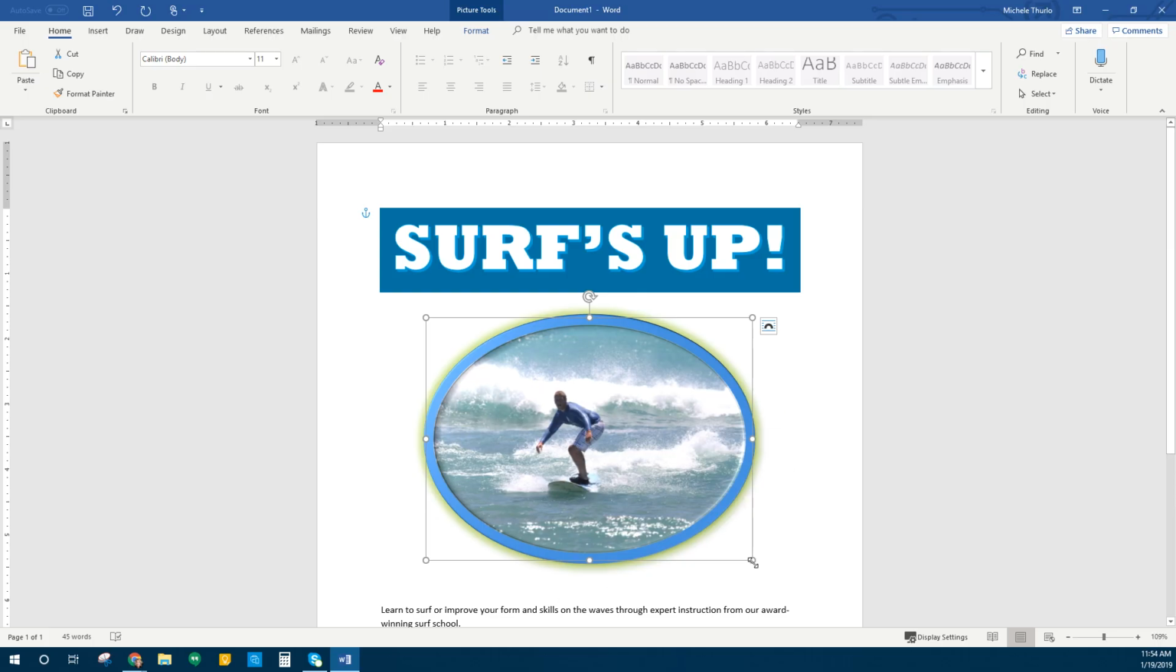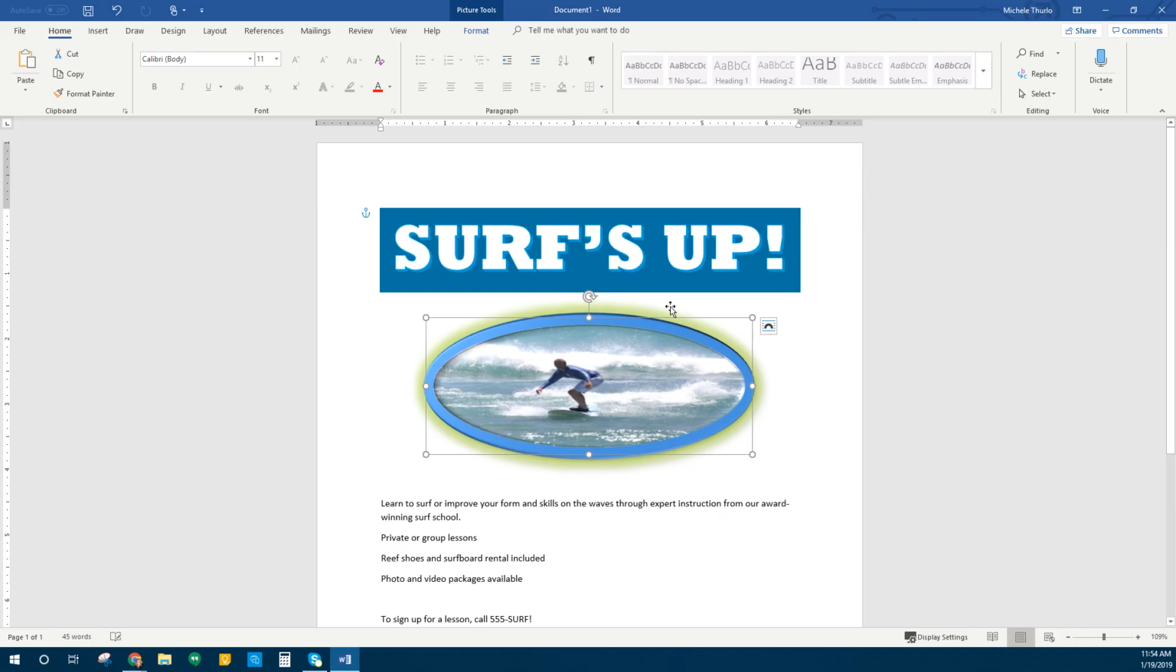Now we can resize it using the sizing handles here. I'm just going to leave it alone for now, depending on what our flyer looks like at the end. I may need to adjust my picture. I do not ever recommend that you adjust a picture from your middle sizing handles, however, because if you see what happens here, it just scrunches it up. So here I'm going to hit the undo button.